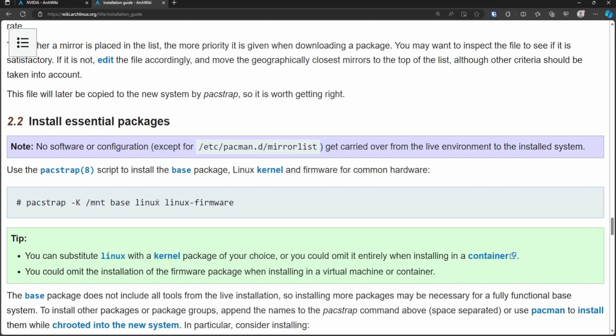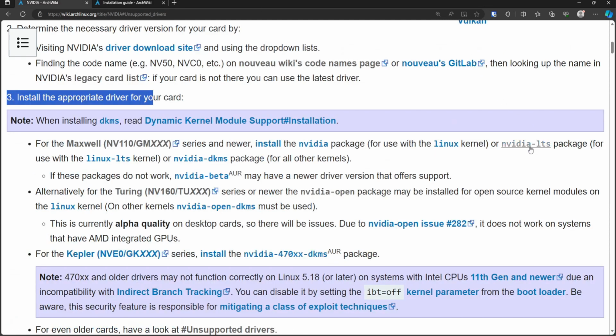If some people here type linux-lts, for example, for those people, they should install nvidia-lts, and for all other kernels, install nvidia-dkms. If none of these packages works afterwards, you can try nvidia-beta, which is an AUR package.